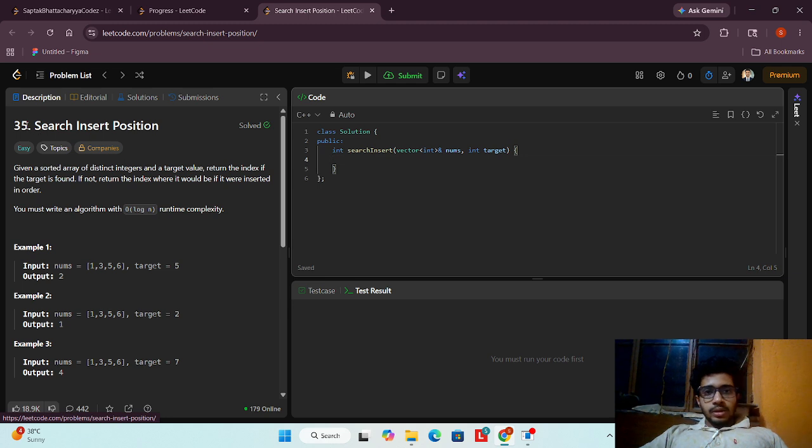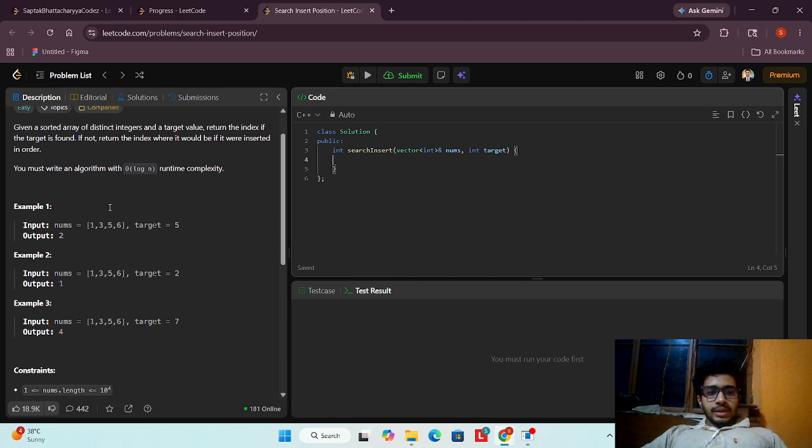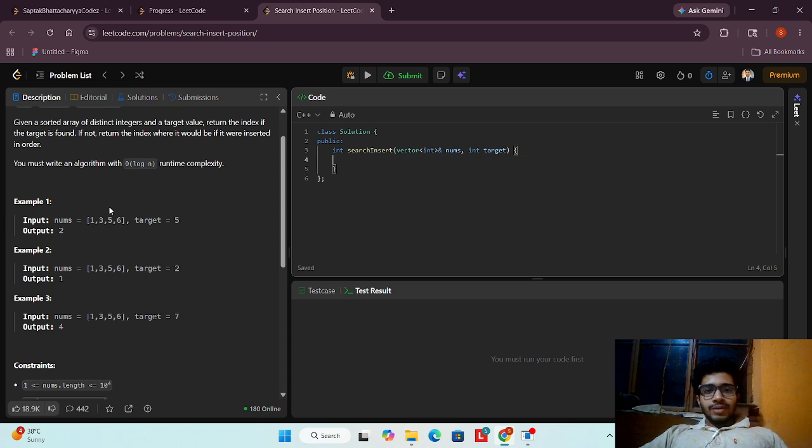So yeah, as you can see, the question states: search insert position. So we have to search for the insert position. Now what is the insert position? Basically what we have to do is give the index number. We just have to return the index number, nothing more than that. But here is a catch.